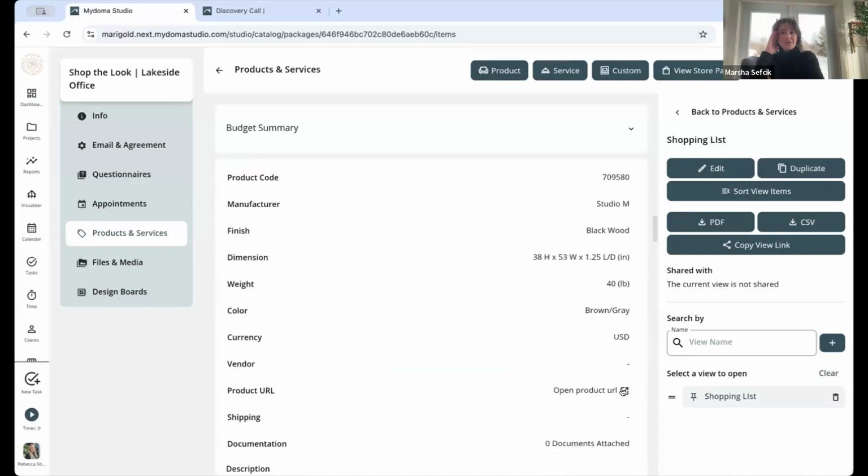I don't want to click on it because I don't know how old these URLs are or how current they are. That's all good. I do just want to make a note that these URLs are coming from the product catalog, so you want to make sure that you're keeping those up to date. But typically you would use an affiliate link if you have a partnership with a vendor, and you would put the affiliate link in the product catalog. That way it pulls over here and then you'll make money that way. It's not necessarily through Mydoma at that point. It's through the vendor that you're using and partnered with.